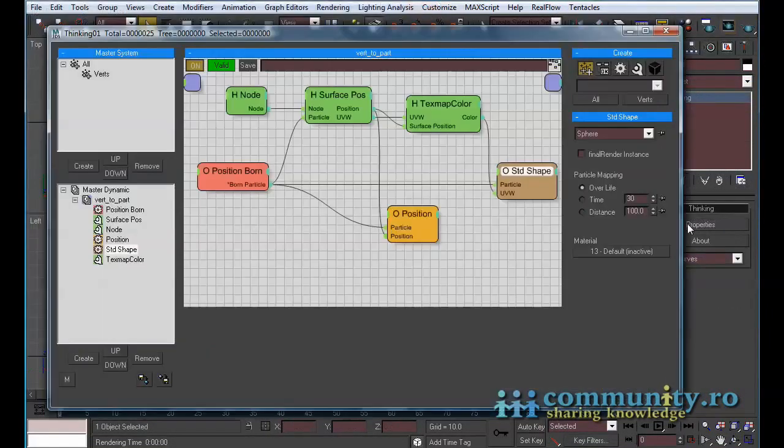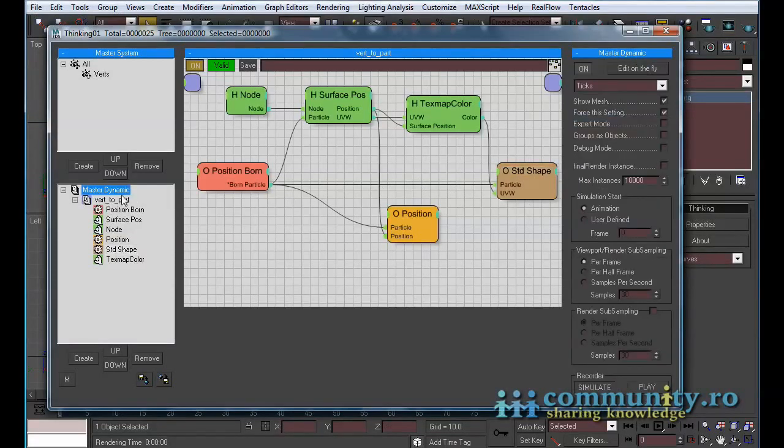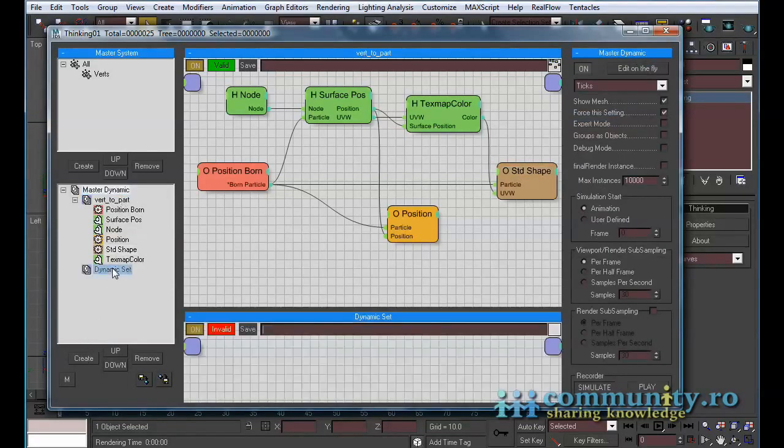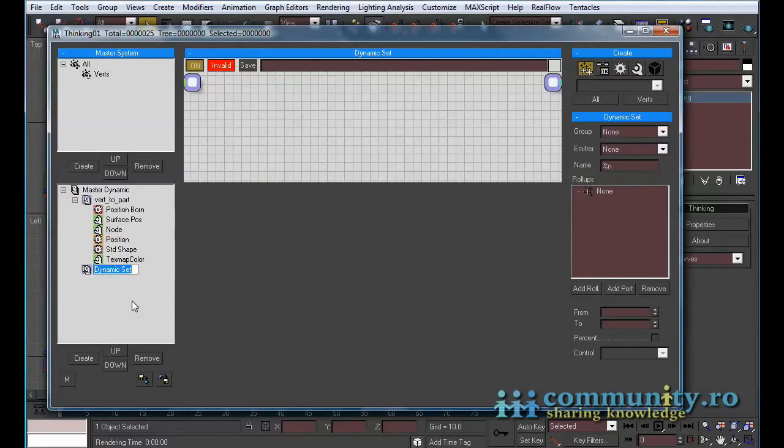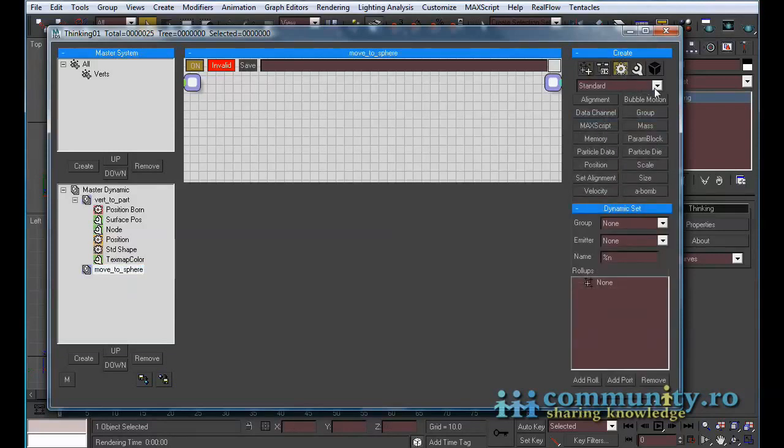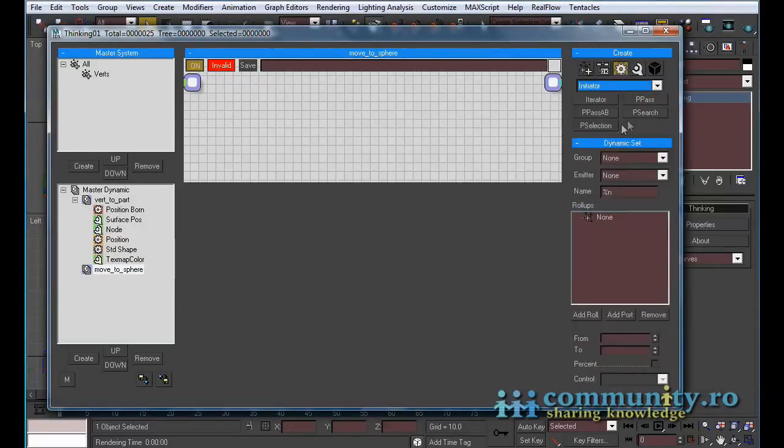Select the Thinking Particles user interface. Select the master dynamic and create a new dynamic set. Name it Move to Sphere. From the Operators drop-down list, choose Initiator. Add a P-Pass operator to the set.